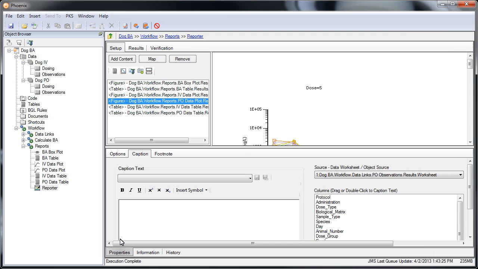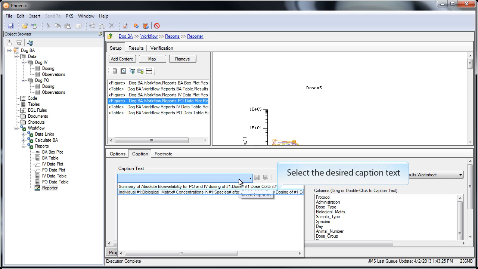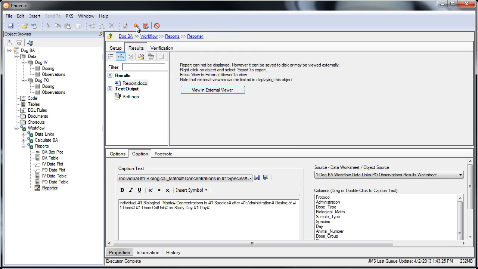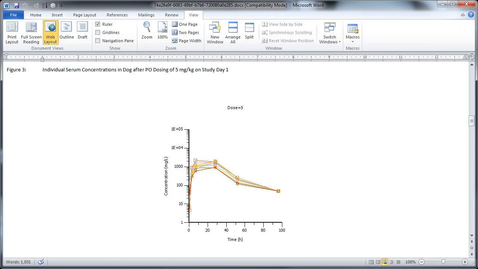And now we are back in the reporter object, and we are viewing the same plot we just saw. Let's use a saved caption for this plot. Now that we've updated the caption, let's update the report. And open the report in Microsoft Word. Here is what the figure looks like in the report.